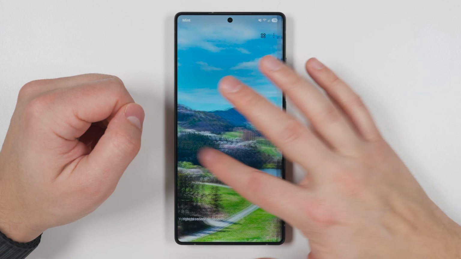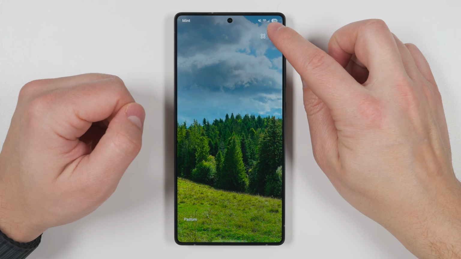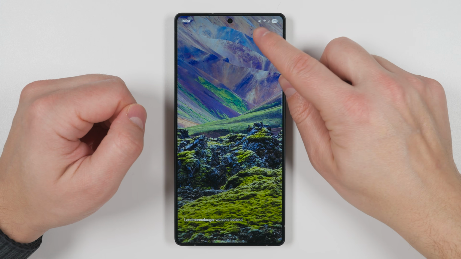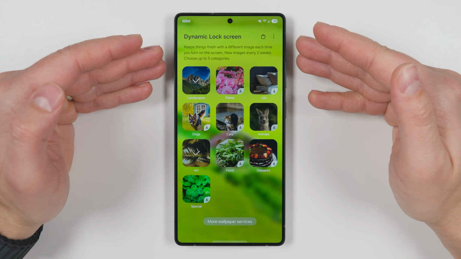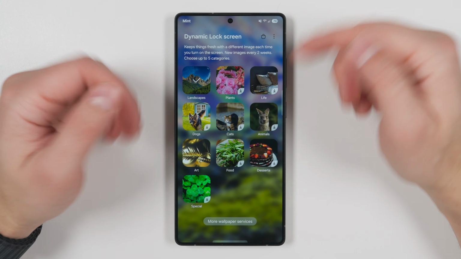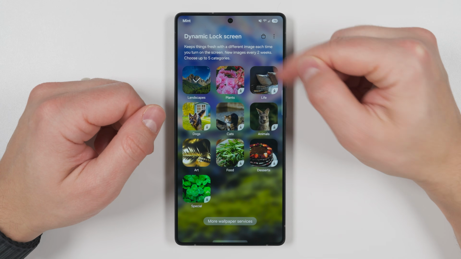And if there's one that you don't particularly like, you can just tap the three dots in the upper right corner and tap Hide This Image. And if you tap this grid here, it'll take you right back to the menu. So if you decide that you don't want one of them, you can just deselect it. And you also get a brand new set of these images every 2 weeks.